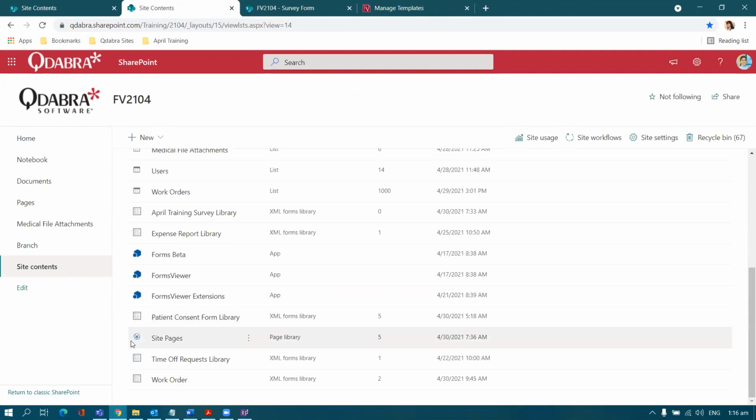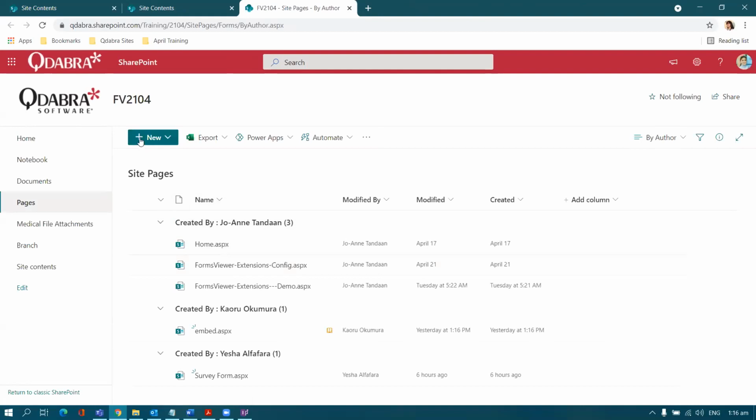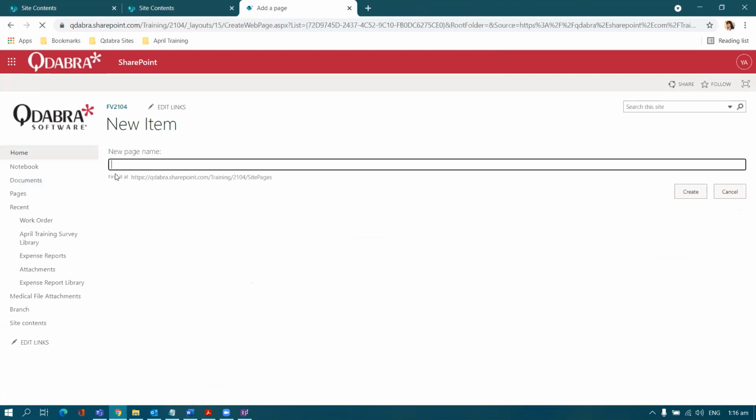I'm going to go ahead and click Site Pages here. One thing to note is that you need to be in classic UI mode in SharePoint because the modern UI doesn't let us add a code or a snippet of code here, and that's what we are actually going to do later on. So let's go to classic UI here. And now I'm in the classic UI and I'm going to click new. And I'm just going to name our page survey form once more, but I'll just add a demo.